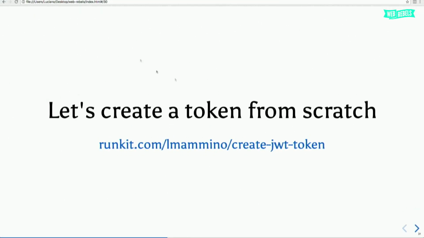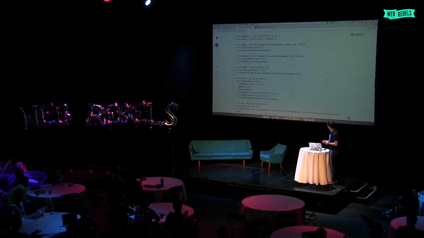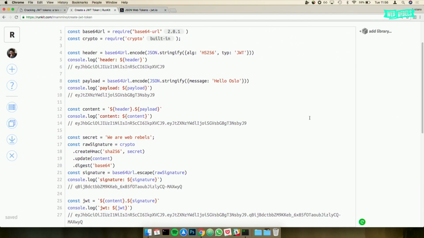I wanted to do a live demo, but I figured out it was taking too long, so I'm going to cheat a little bit. I hope it's readable. Here we are importing two libraries. This one allows us to do base64 URL encoding and decoding. This one is a common Node.js library that allows us to do crypto operations like calculating the SHA-256. The first thing we do is create the header, which is pretty standard. We want to use this algorithm, and it's a JWT token. We create a JSON object, we stringify it, and then we base64 URL encode it.